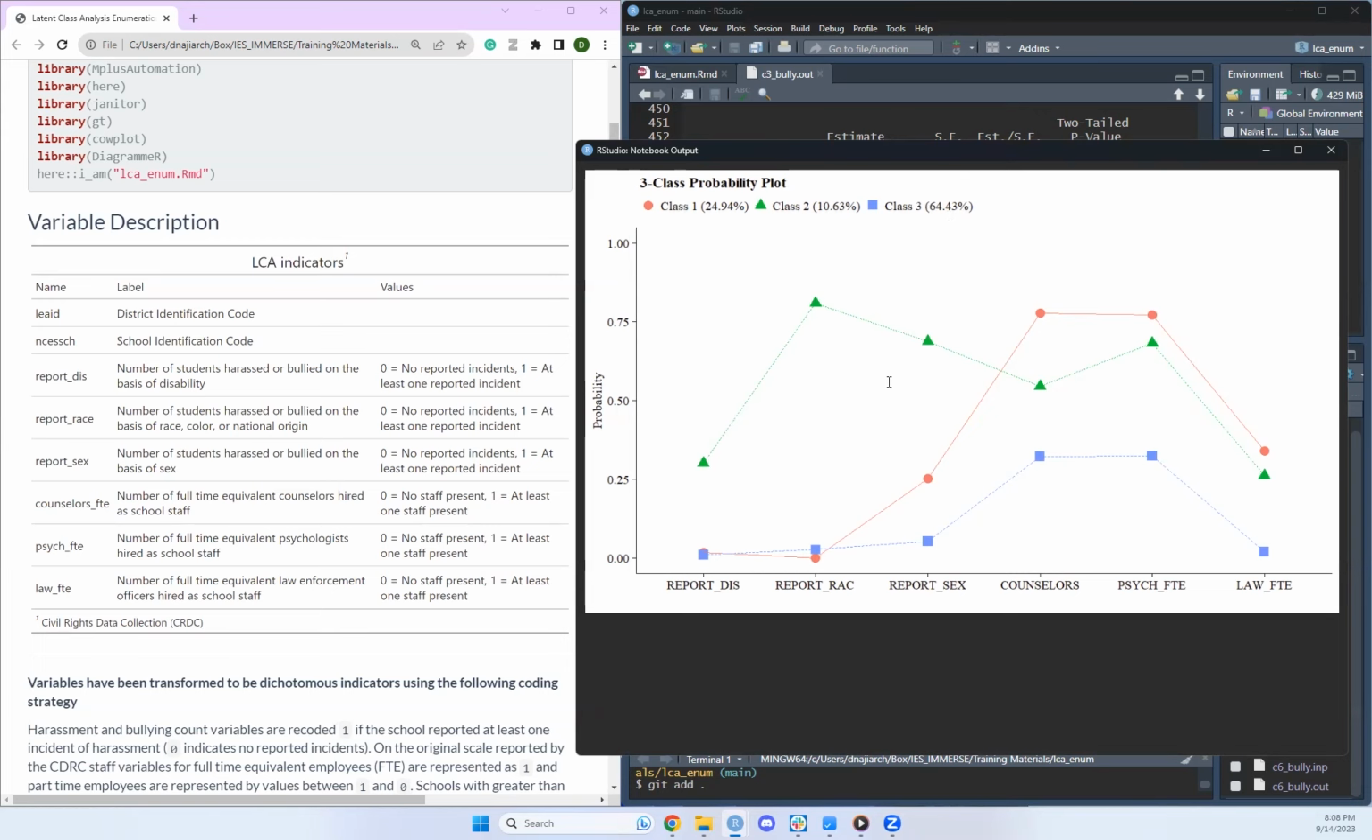So when we are plotting the probability of endorsement across classes, it really gives us an idea of the heterogeneity of our latent variable. In this case, we're looking at reports of incidents at the school level and whether or not faculty or staff were present. So that kind of gives us an idea of how to label our classes.